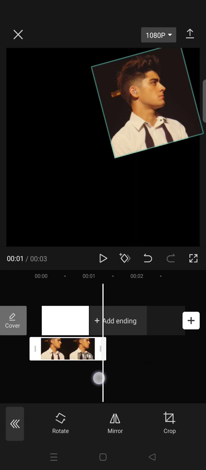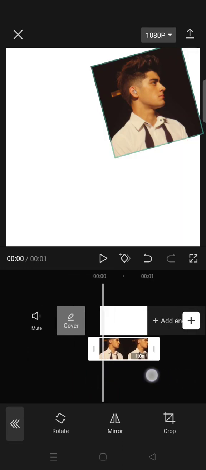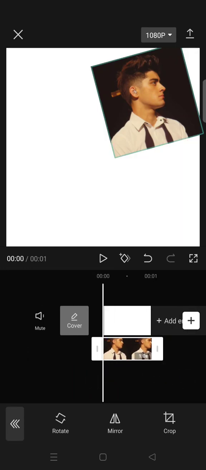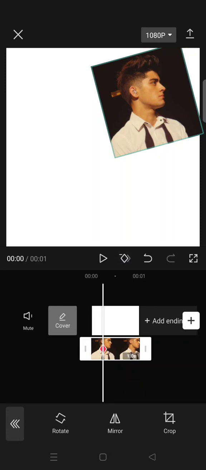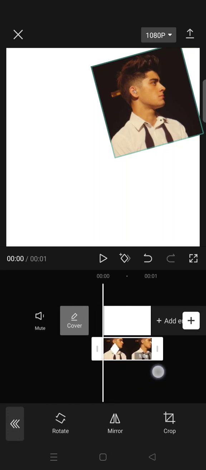Okay, after that, I'm going to trim it to 1 second like the background, and after that, add a keyframe near the start like this, and then go to the start of the overlay and shrink the photo like this.